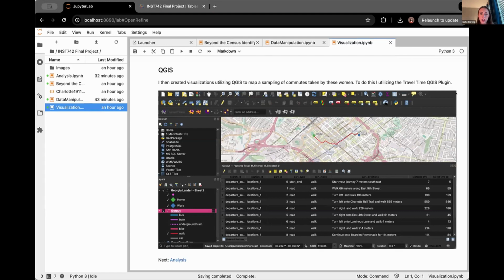And with this plugin, you're able to actually get directions for the route as well, which is really interesting to see. You're also able to get the distance as well as the travel time. So that was really, really helpful. And I'll get to dive into that with analysis.